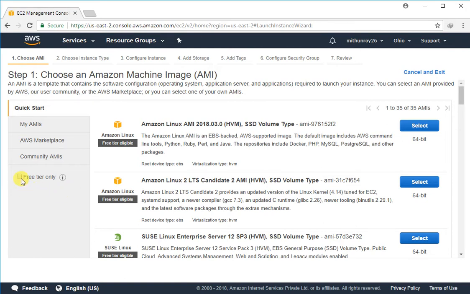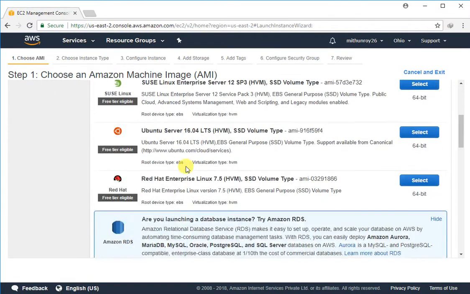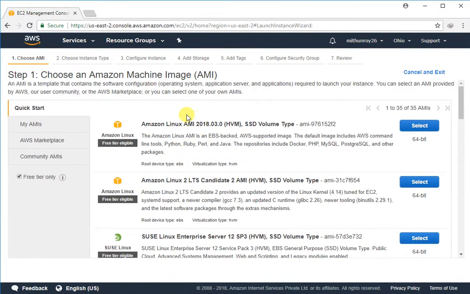Just to be sure that I'm not selecting any paid services, I will click on the free tier only option. So these are the OS versions I get as free option. I'm just going to select the Amazon Linux AMI.